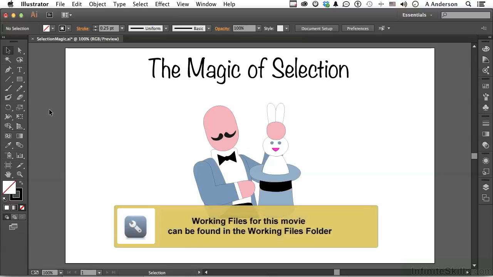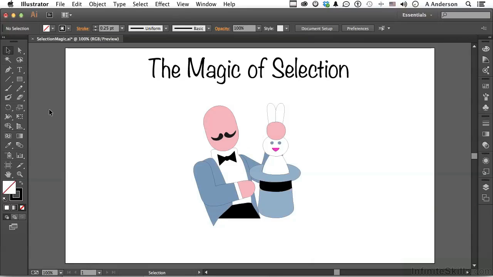This chapter is all about selection. I think that's kind of an important skill when you think about it. If you've ever taken my classes on Photoshop, you know how I feel about selection when it comes to Photoshop. I think it's one of the most important skills you will ever develop in that program. You have to be able to select.